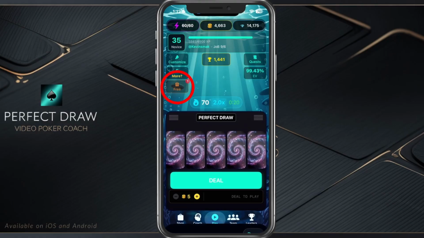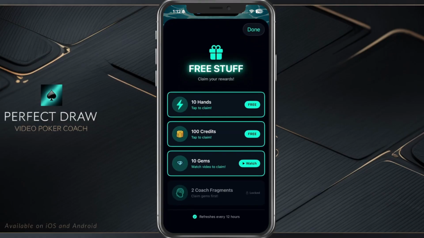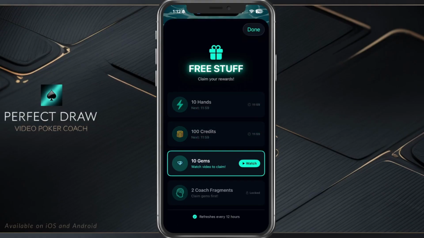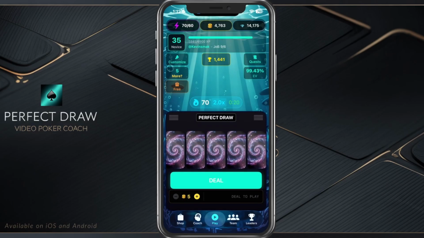Here you do a free hand that will appear every 12 hours. You get 10 free hands, you get 100 free gold, and you can also watch a video to get 10 gems, and then later watch another video after you do the first one to get 2 coach fragments. Let's go through and show you how it works.